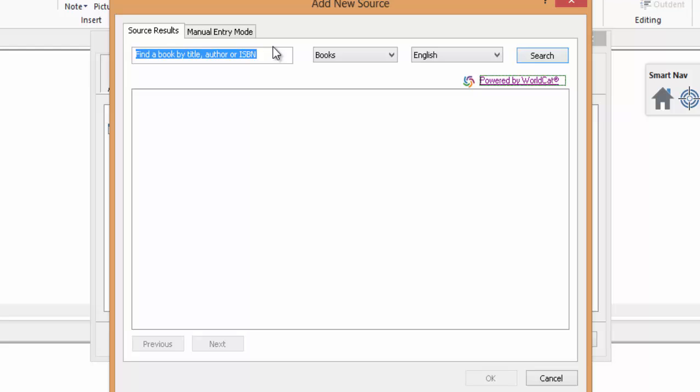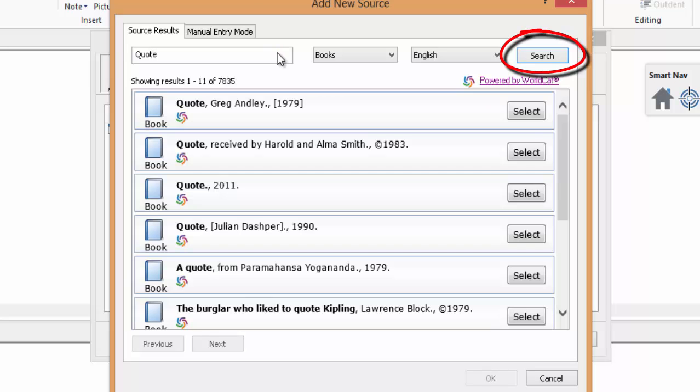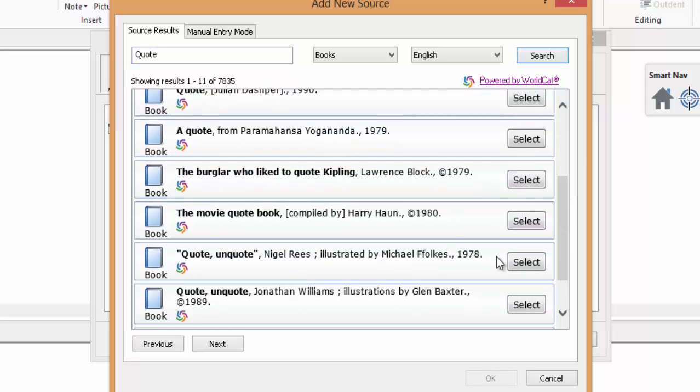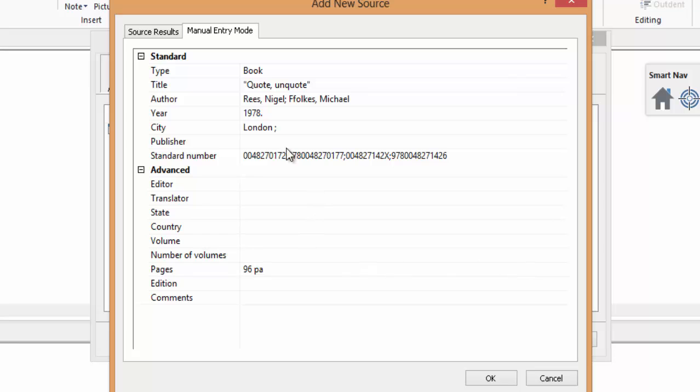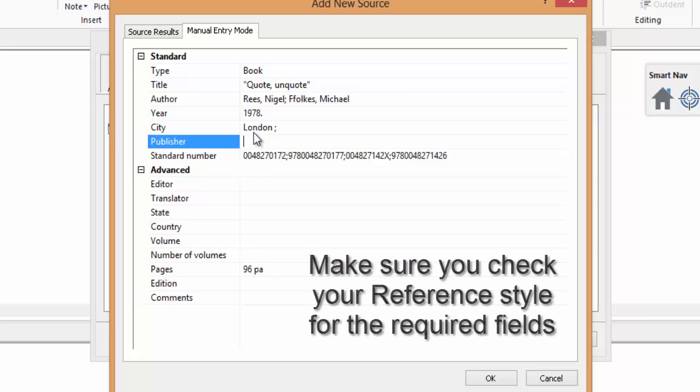So I'm just going to put any book in, see what I get up, and I'm just going to type in quote. And do a search, and then I'm going to choose any book. I should use that one there. Now click select, and then you have your source information for that book. The only thing it doesn't show you there, actually, if you look here, is publisher. So you need to find a publisher for the book and add it in there. But I'm just going to leave that blank for now, but make sure you put the publisher in.